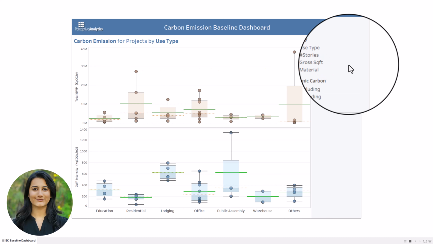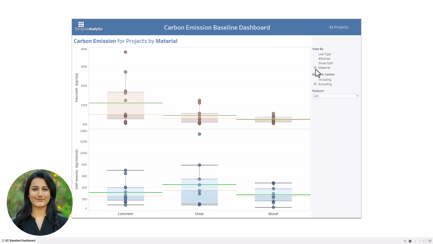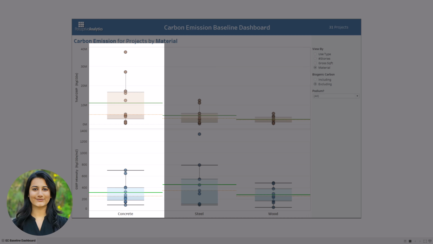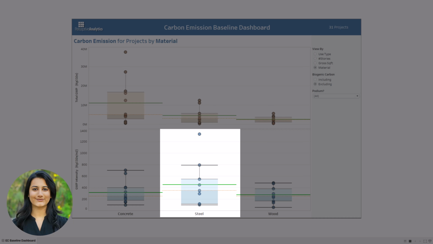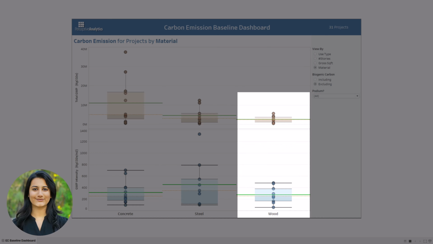Now, let's switch the filter to material. We can see that the axis now shifts, and we can see emissions by concrete, steel, and wood. Concrete buildings dominate in total emissions, some projects shooting way up to 40 million kilograms CO2. But in terms of intensity, steel looks less efficient. It shows higher emissions per square meter compared to concrete or wood. Wood has the lowest totals and the lowest intensity, making it the most sustainable option among the three.